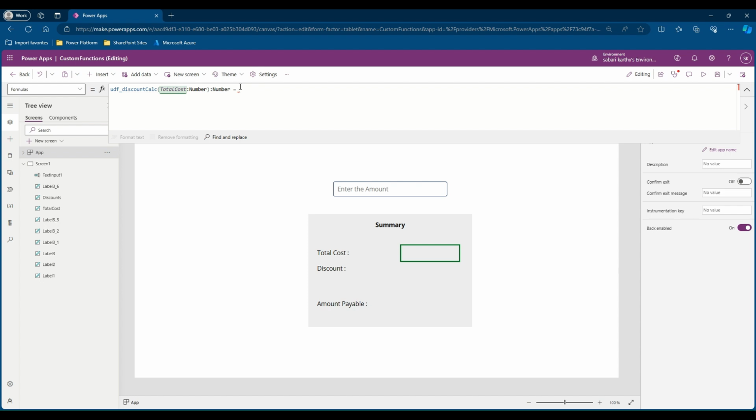So let's start building the logic. If the total cost is greater than 250 and the total cost is less than 500, then the company is ready to give a 2% discount. So 2 star total cost divided by 100.